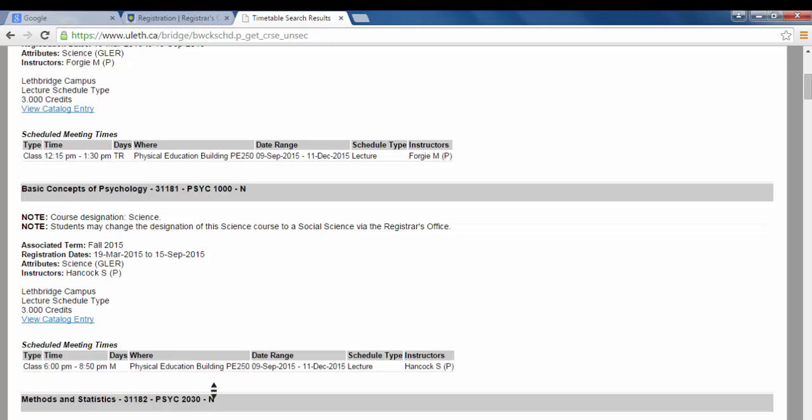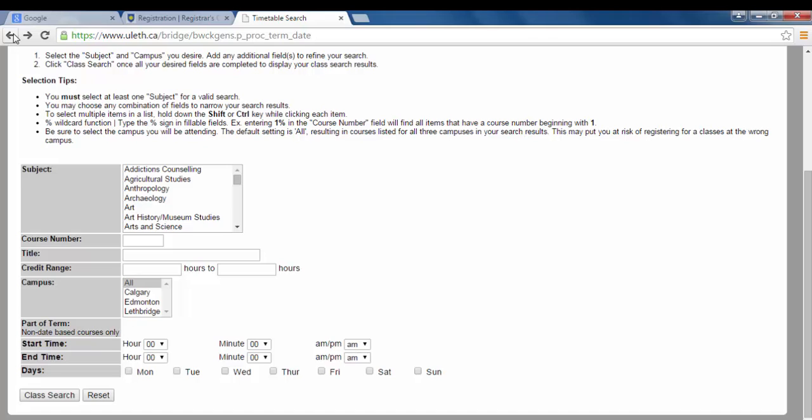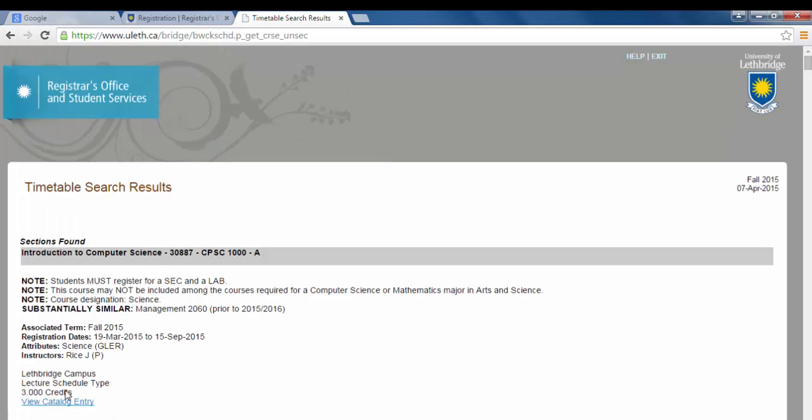Let's go back to the timetable search page and look at another example. The next example I'd like to look at is computer science. Let's scroll up the list to computer science, and again, I will use the Lethbridge campus for this example. The reason I've chosen computer science for our next set of examples is because there are additional requirements for students who take these classes.